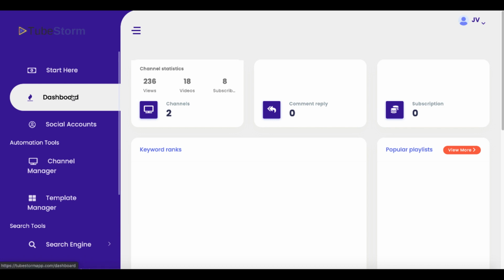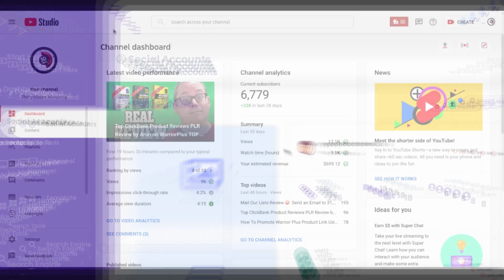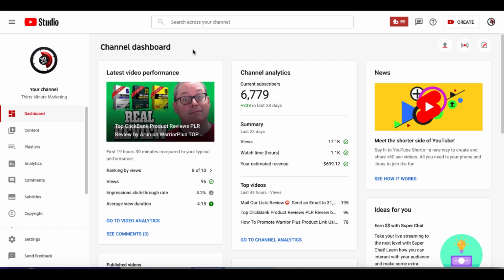And then once you're inside the dashboard, what you're supposed to do is click Social Accounts, and then you're supposed to import or connect your YouTube channel, because the idea here is to use TubeStorm to manage your YouTube channel, which this is 100% unnecessary. There is absolutely no benefit to this.